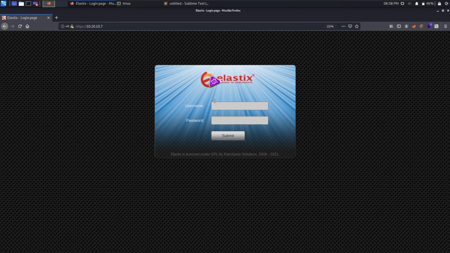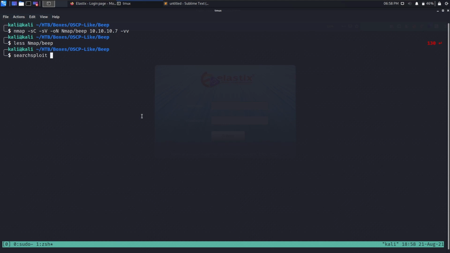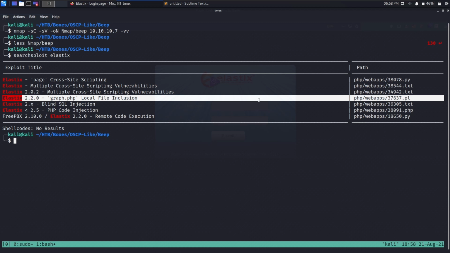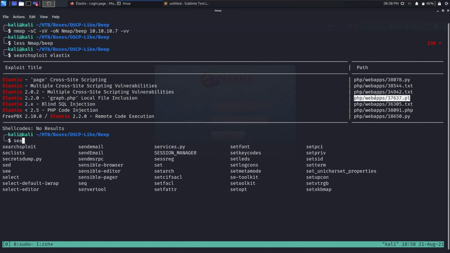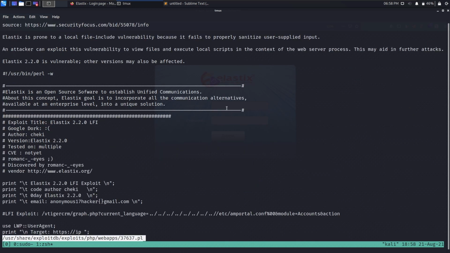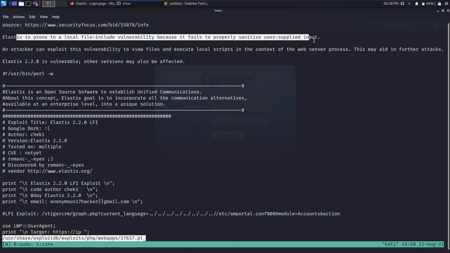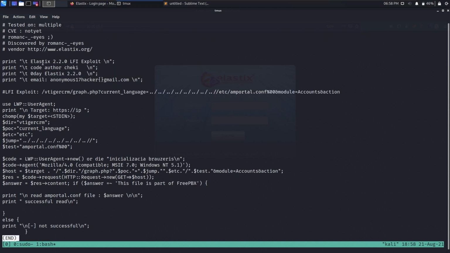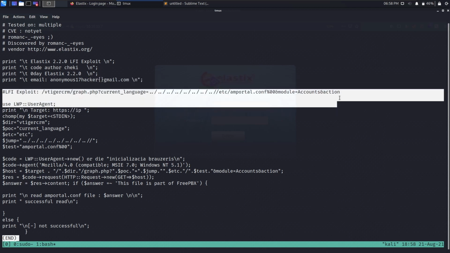So I'll use searchsploit. Over here we can see that we find a lot of stuff and FreePBX too. But what's of interest over here is this LFI, local file inclusion. So let's view it first. -x to just examine it. And over here we can see Elastix is prone to a local file inclusion vulnerability because it fails to properly sanitize user supplied input. A lot of vulnerabilities do that. So let's see, this is the LFI exploit that the code is for.